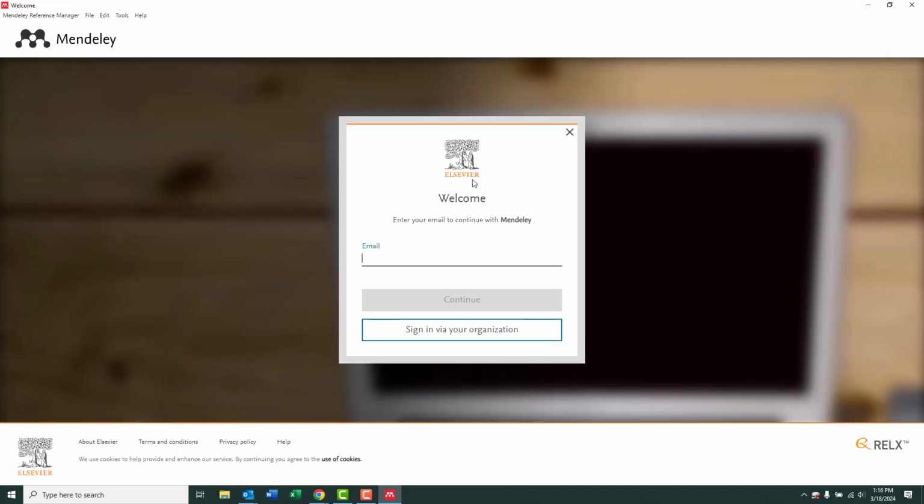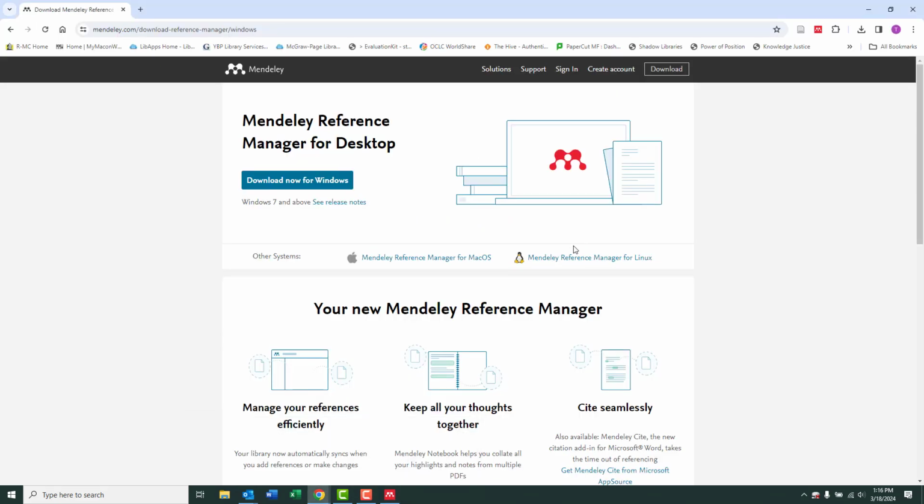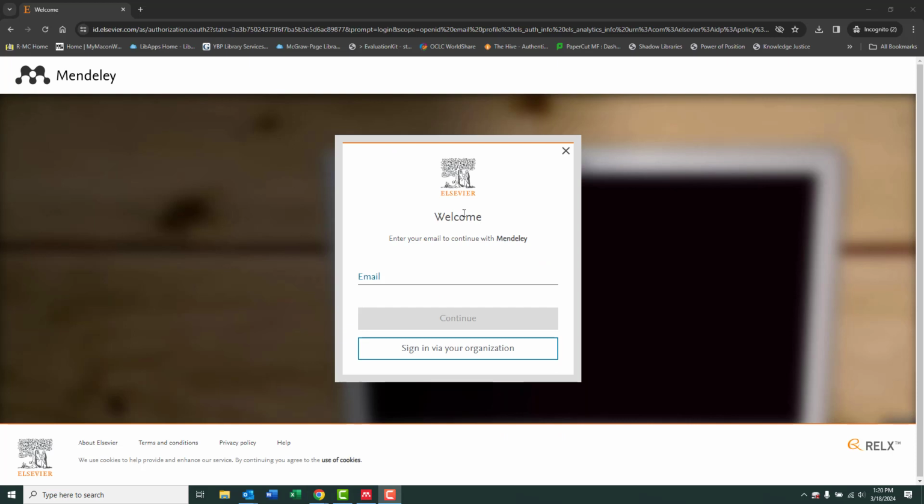Okay, now it's opening Mendeley. And now it's going to prompt you to log in. This is where you'll need to make an account. Rather than try to log in here, we're going to go back to where we were and click Create an Account. After clicking Create an Account, it takes you to this page.